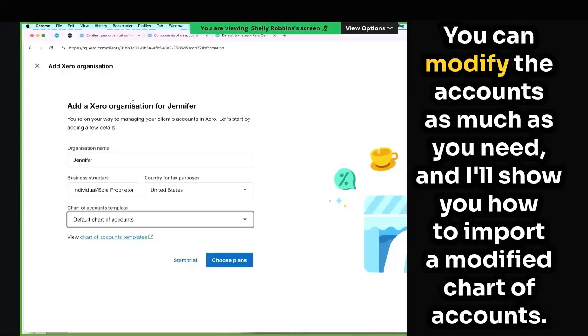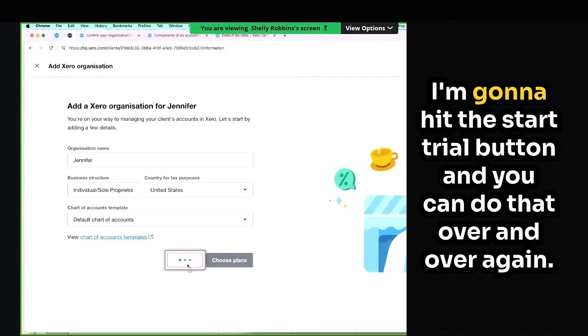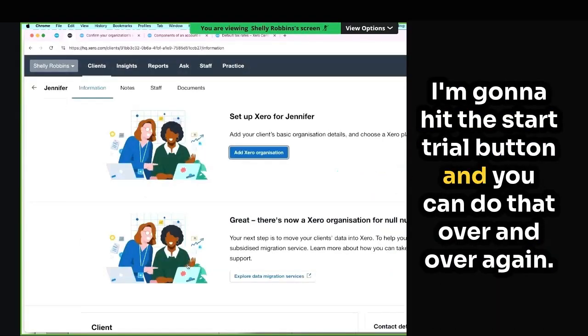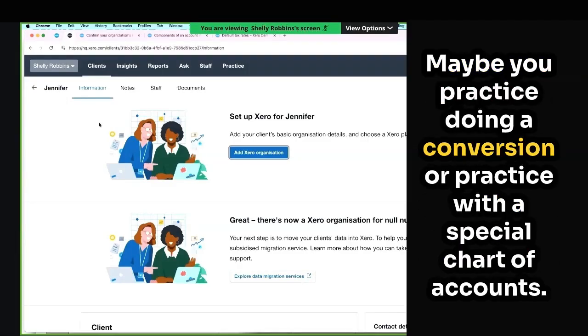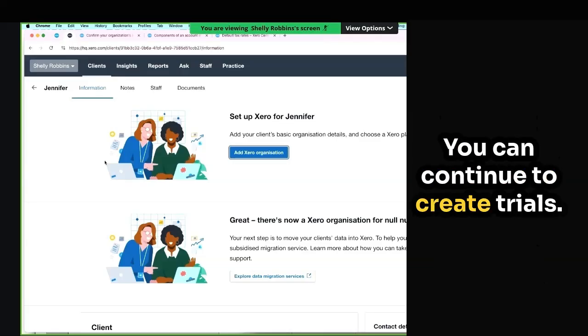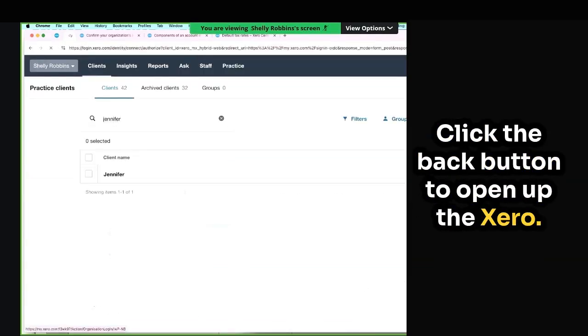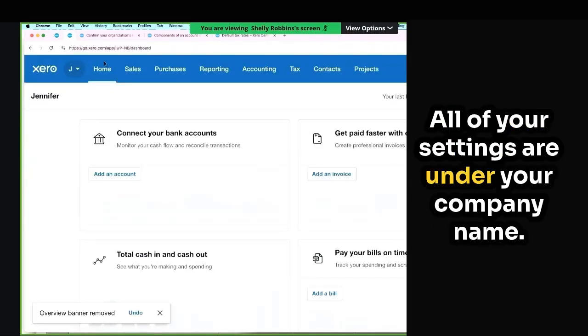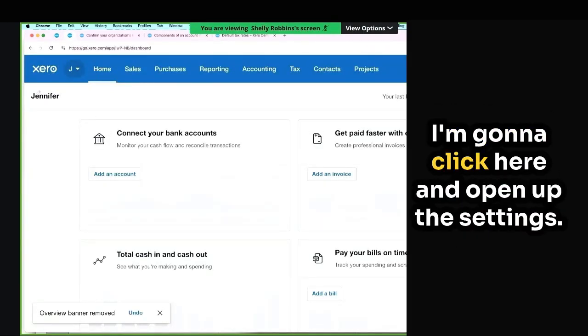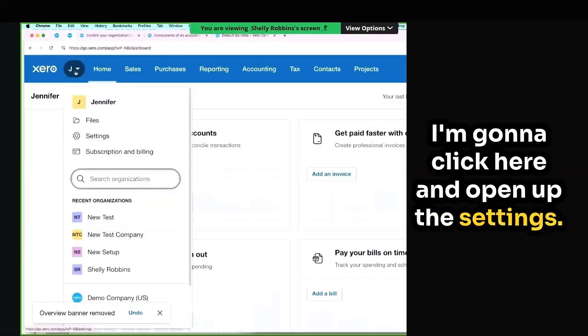You can modify the accounts as much as you need, and I'll show you how to import a modified chart of accounts. I'm going to hit the start trial button, and you can do that over and over again. Maybe you practice doing a conversion or practice with a special chart of accounts. You can continue to create trials. Click the back button to open up the Xero. All of your settings are under your company name. I'm going to click here and open up the settings.